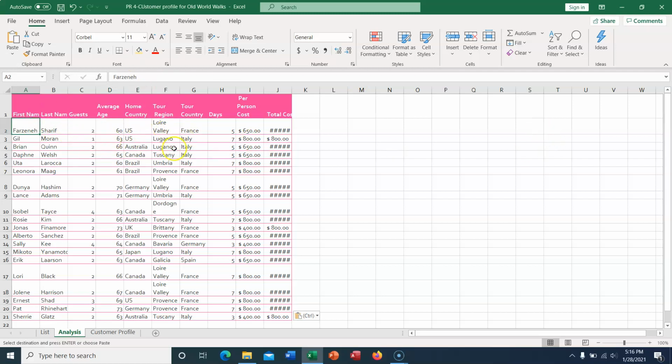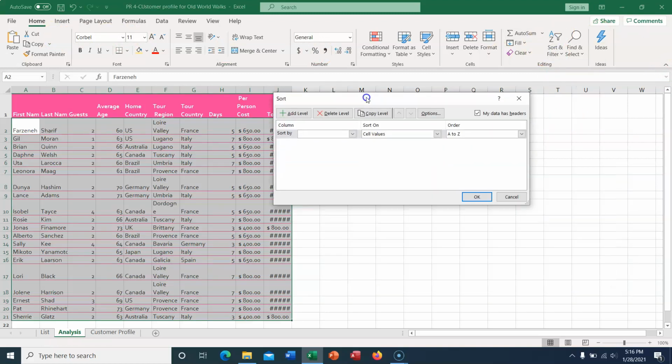So click anywhere in the range, it doesn't matter. Make sure you're in the Home tab, Editing group, Sort and Filter, Custom Sort. We're going to do a multi-level sort here. What a multi-level sort does is allow us to sort by one criteria first, and then once that is sorted, we sort by a second criteria without changing the initial sort. So in this case, we're going to first sort by country, and then within country, sort by region. So we're going to have two levels.